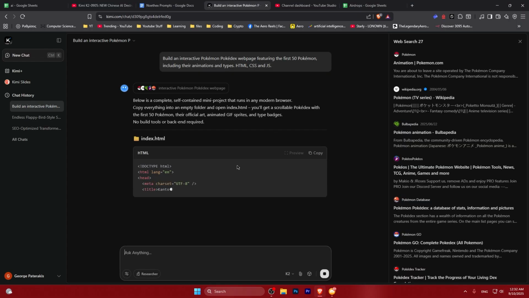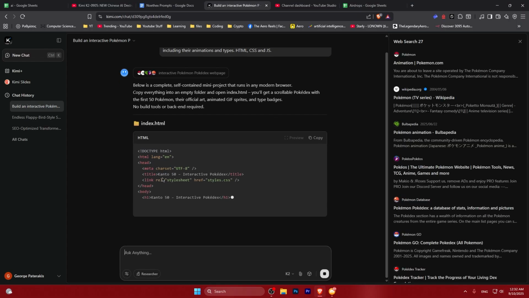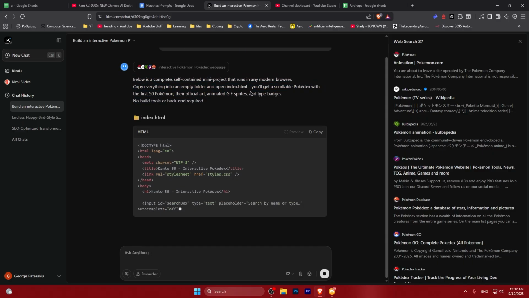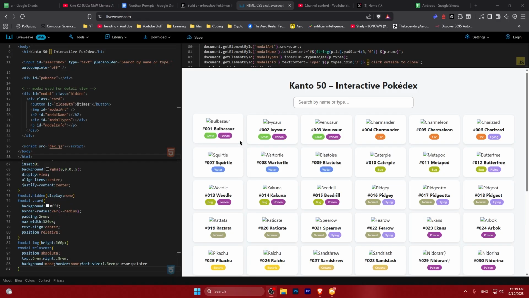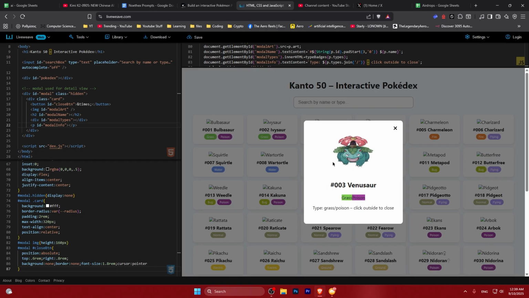It starts writing code. I gotta say it's not very fast, but still it's fine. I really love how it gives you instructions of how to set this up. It's going to spit out a single index HTML file. So this is the response of Kimi K2. For some reason the images are not loading right now, but if you open this up, it loads.